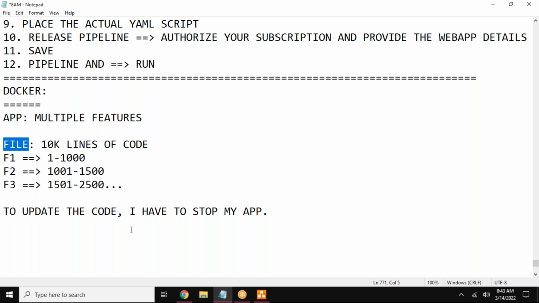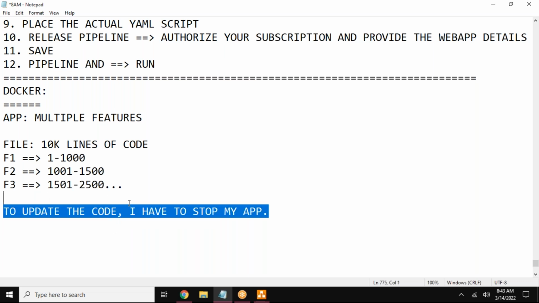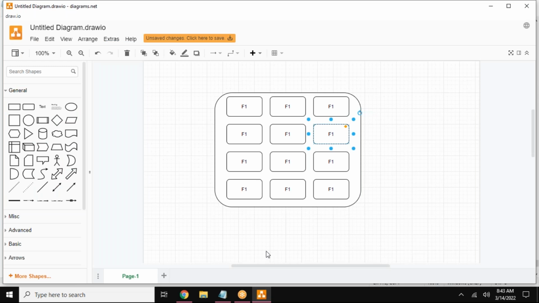So for this to happen, you have to stop the application, update the code, and then restart the application backend so that your updated code is reflected within your web pages, right? This is a really hectic part. Stopping the application really impacts my customers a lot, which is not good. So this is the first point.